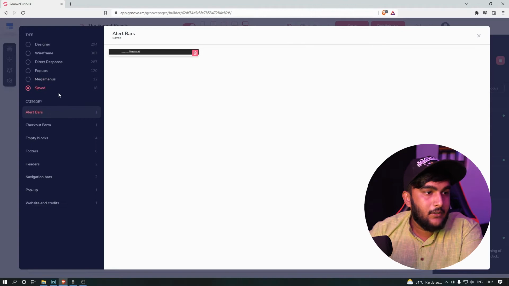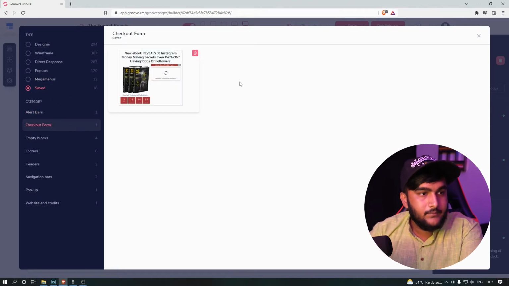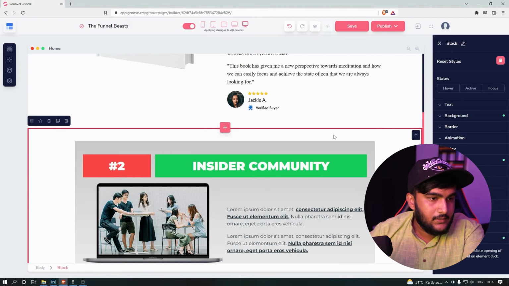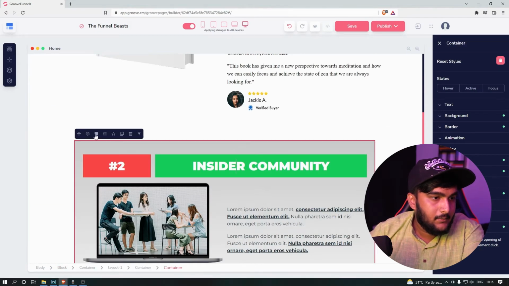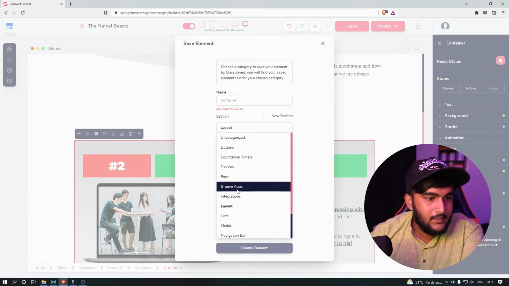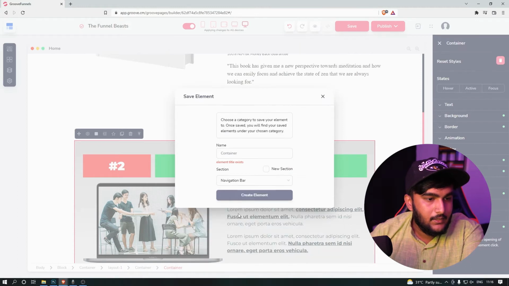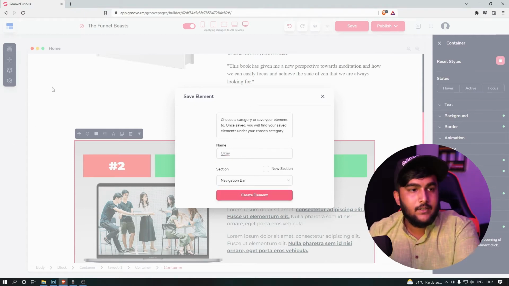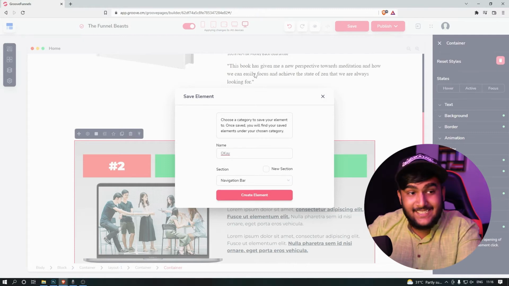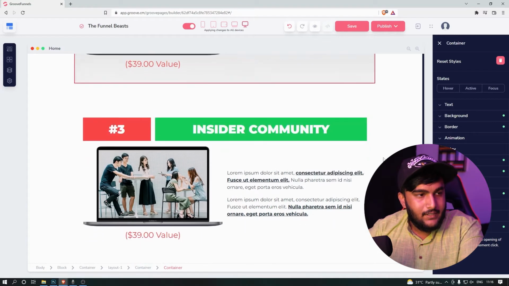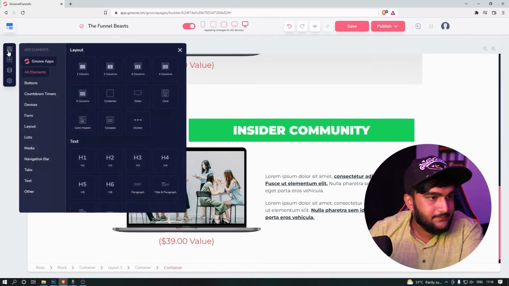Saved basically means all the elements that you have saved so far. How you can save it, all you need to do is just click on any element, let's say this container bar, and just add to favorites. You can just name it, select the section. I want it to be navigation bar and name it, okay, then create element, and the element will be saved. It's that simple, right? So this is about how you can add different elements and how that's changed.